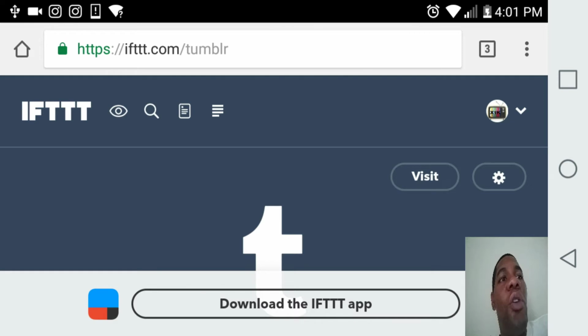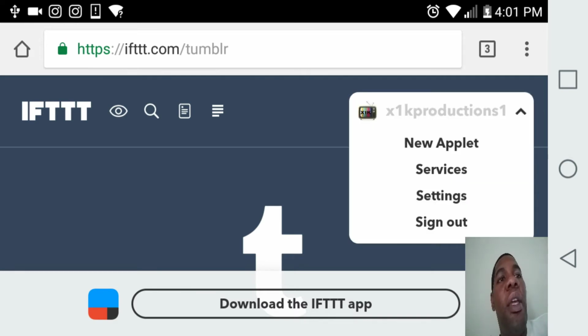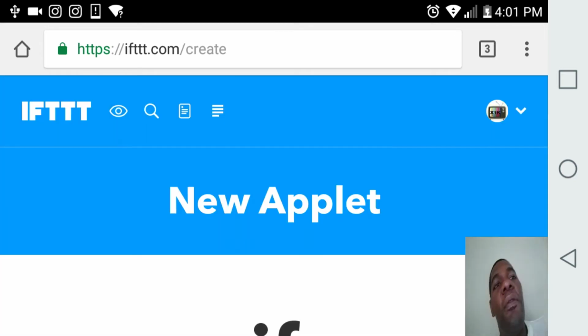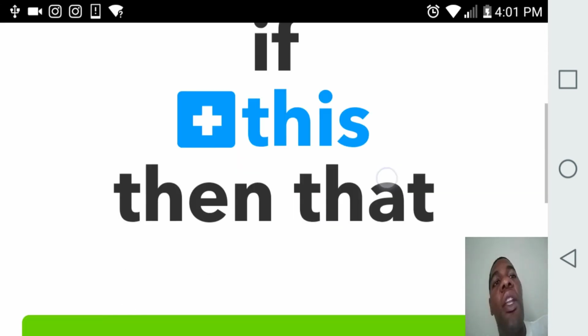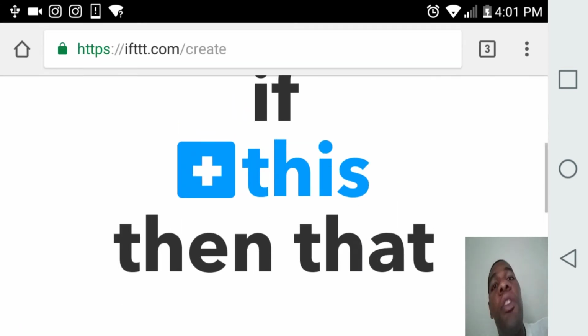Now you're going to scroll to the top here. You're going to hit that little button and click create new applet. And you're going to create five, because you want that one post to go to all your other social media accounts. And that's why they call it If This Then That. If you post to Facebook, then you want that post to go to Tumblr. If you post to Facebook, then you want that post to go to Pinterest. And this is the setup.